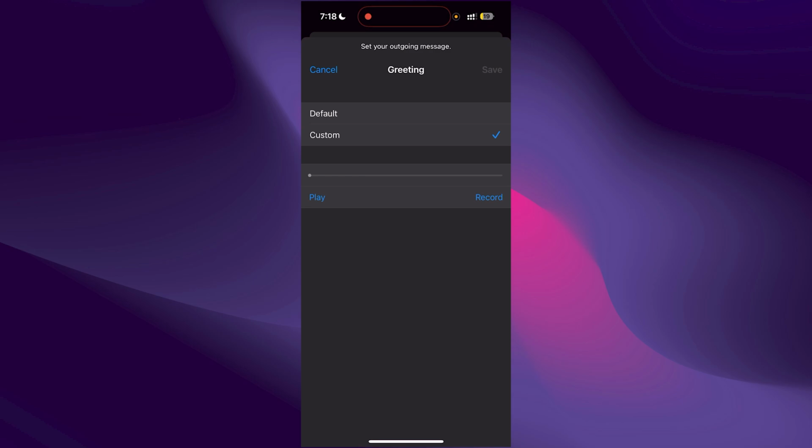So if you want to set the default voicemail that says like your call has been forwarded to voicemail, please record your voice, that thing. So if you want that, you can just click on default. And if you want a custom one, you can click on the custom one.